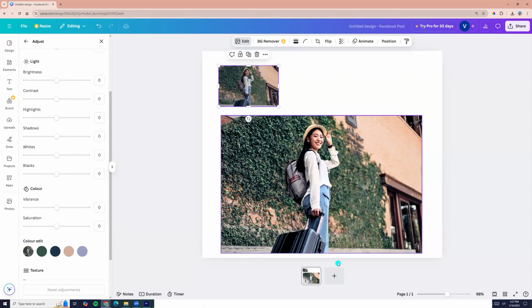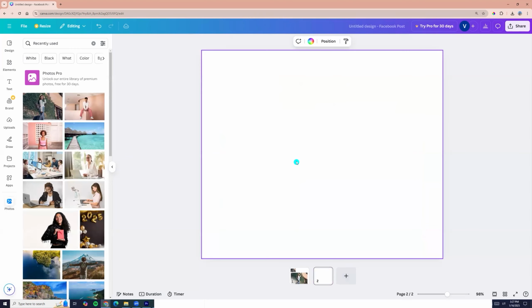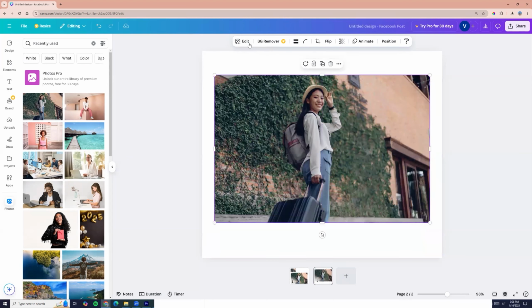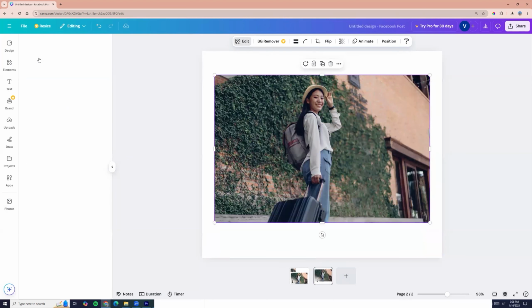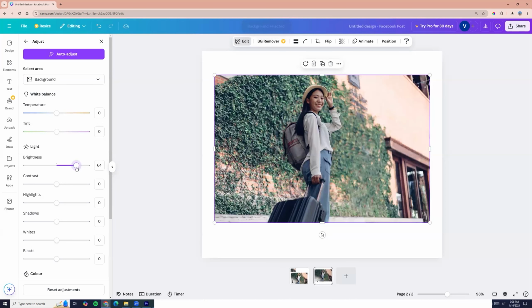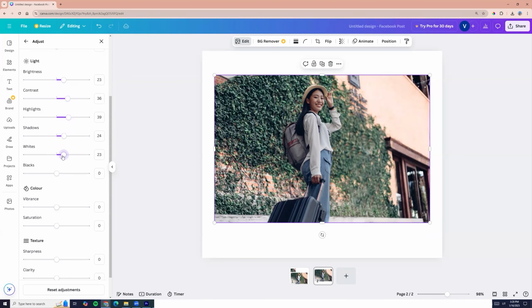I'm choosing the same photo and now let's see how we can adjust background. Let's come back to our adjust and select area. And here we can choose background. And now we will adjust our background. Great, yes?